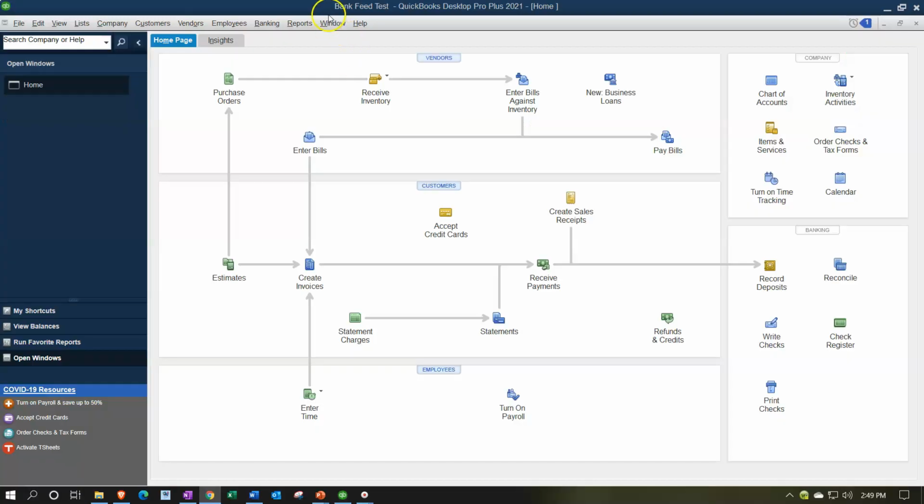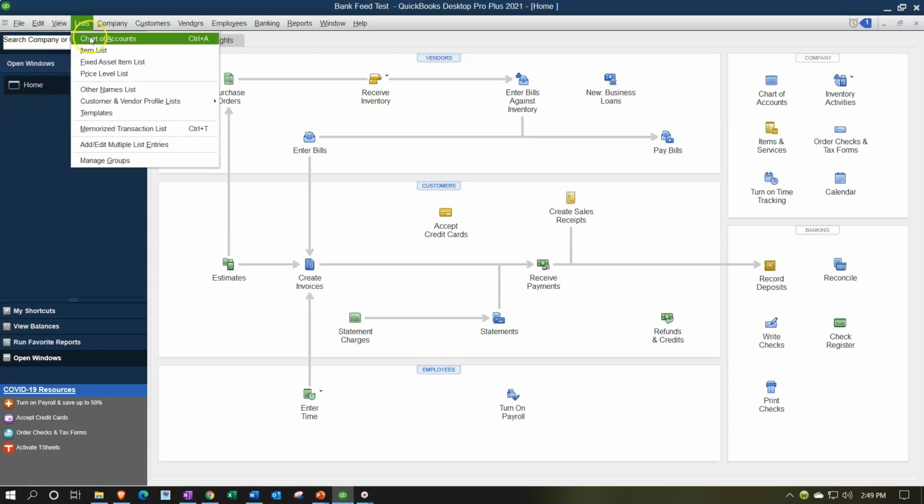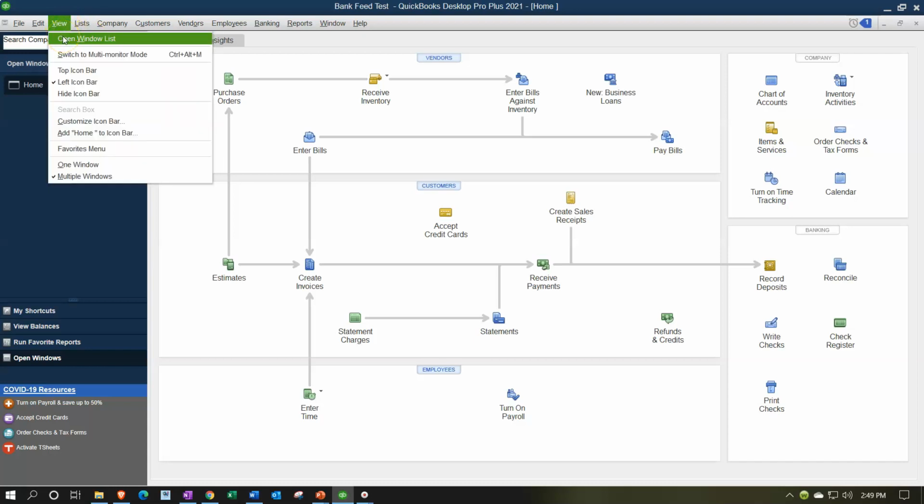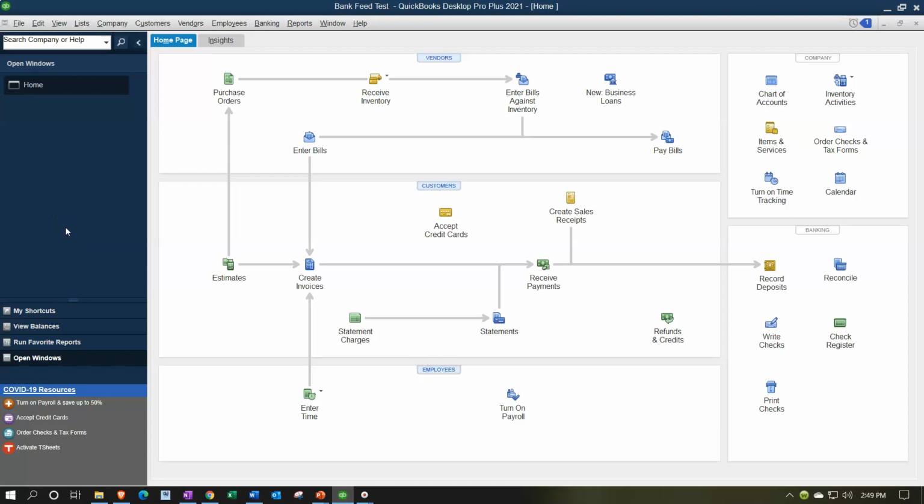Here we are in our bank feeds test file. We currently have the open windows open. You can open the open windows by going to the View dropdown, selecting the Open Windows List. We have transferred information into our QuickBooks file from the bank and are practicing uploading banking information with it.